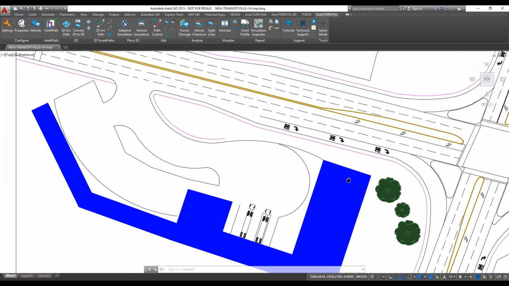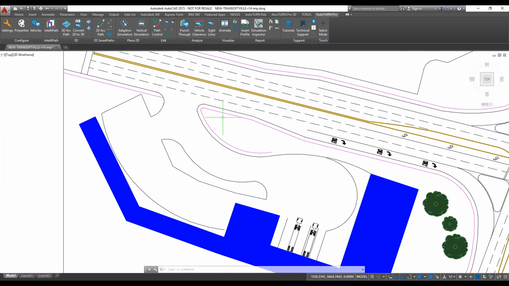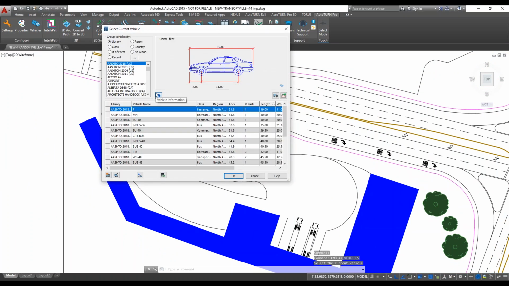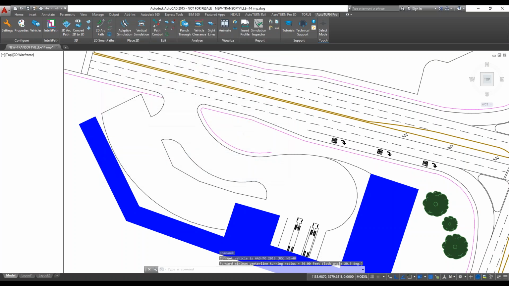The third one, and for that I'm going to go to this loading dock scenario, is reverse maneuvers. So for reverse maneuvers, we know the SmartPath tools will let us simulate or generate reverse maneuvers. If we go and pick our WB40 that we were using before to access this site, we can control the speed.